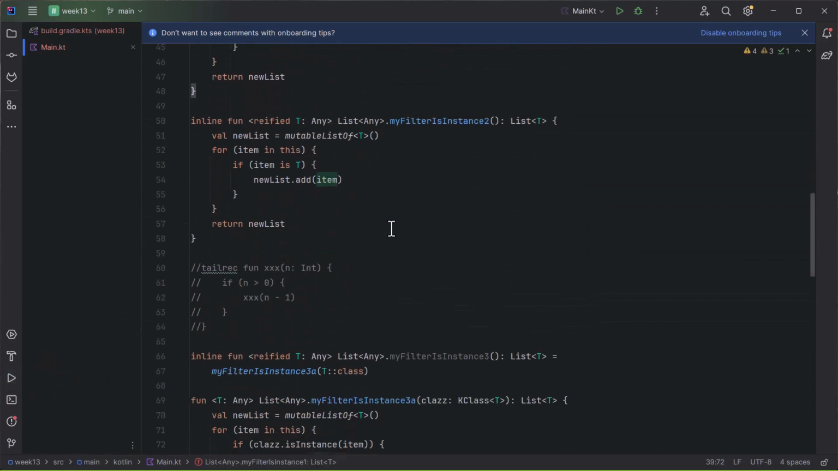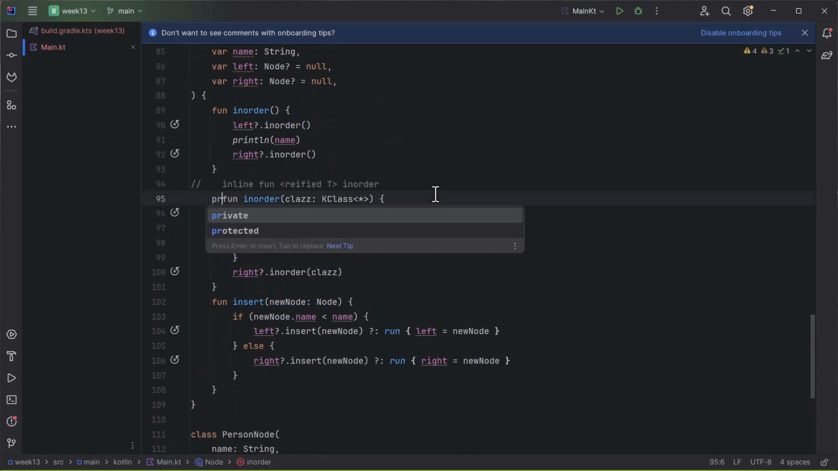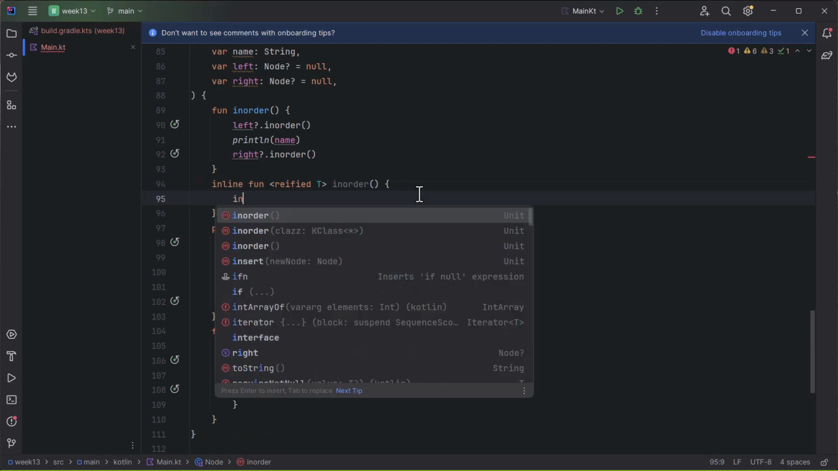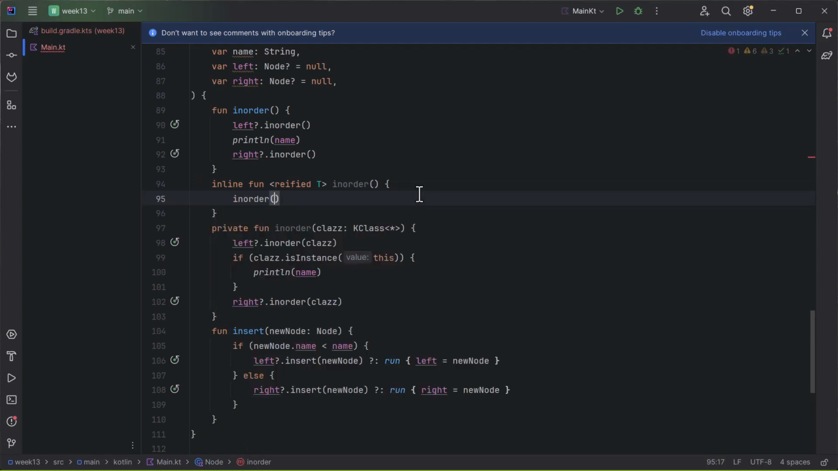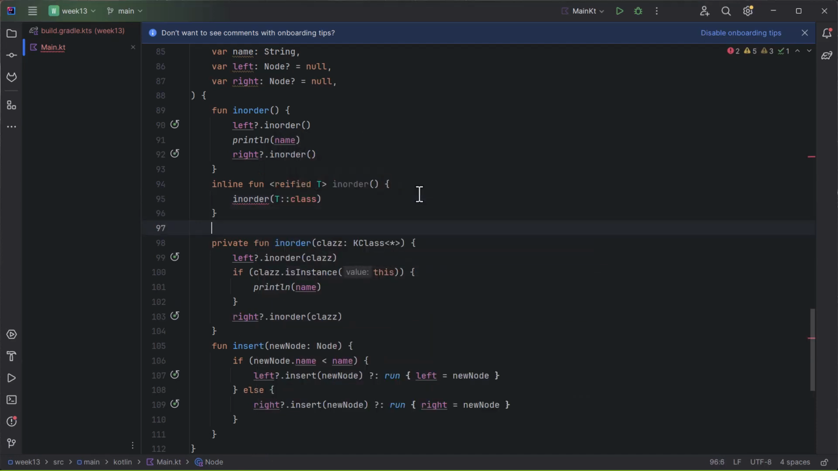Let's create that little reified thing. So what I'm going to do is hide him because I don't want people using him directly. It would be okay if we left him up, but we can just hide him like that. And then we add this inline fun inOrder, and he has that reified T on him. And this guy is just going to call inOrder0, passing in T::class.